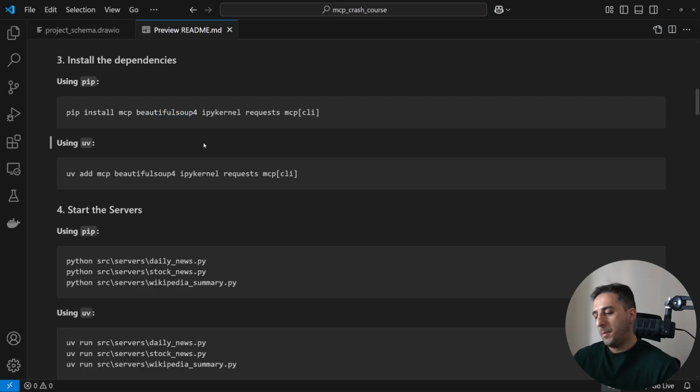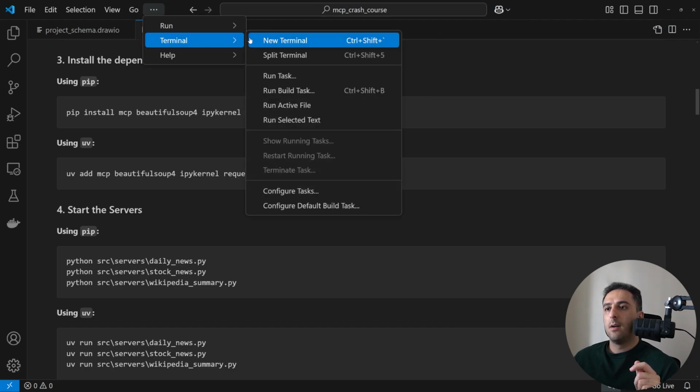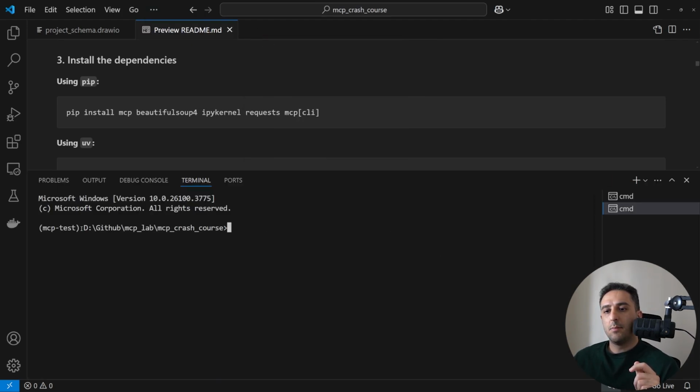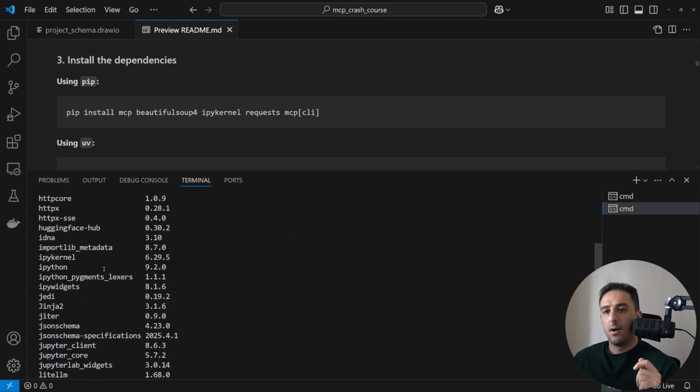I already prepared a virtual environment for my project. It is called MCP-test, and as you can see, I'm using Python 3.12.9 for this project. In case I open a terminal, you can see that my virtual environment is already activated, and if I run pip list, you can see the list of the libraries that are installed in my environment.